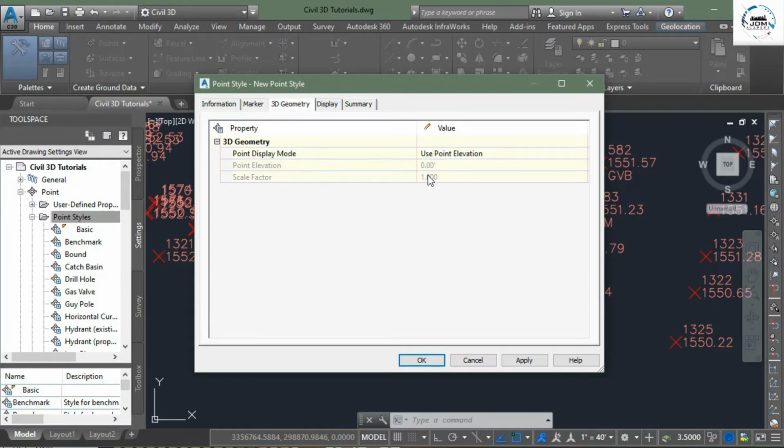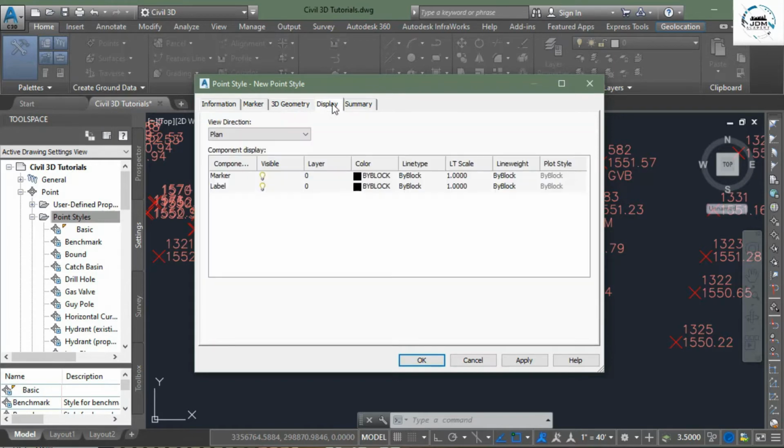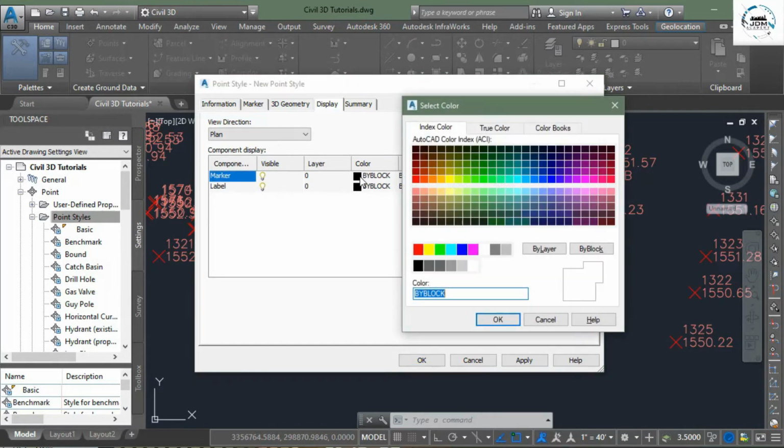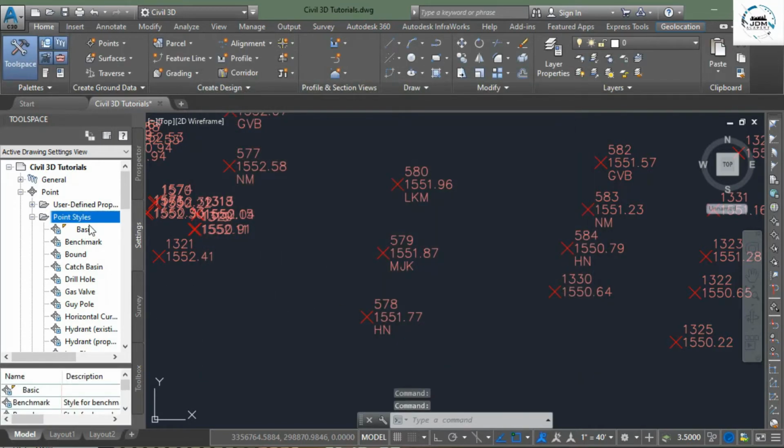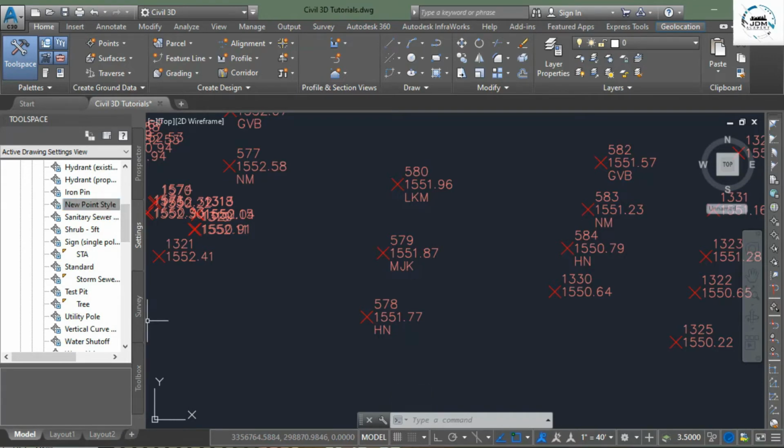We don't need to do anything on this tab. Then is the display tab, and in the marker you need to change the color, or if you want you can keep it by block. I am changing it to blue. And the last tab is about the summary, what we have done in this dialog box. So simply click OK and scroll down to see that we have created this new point style.